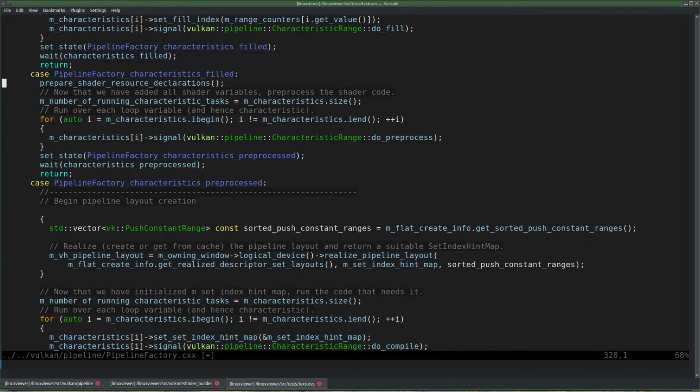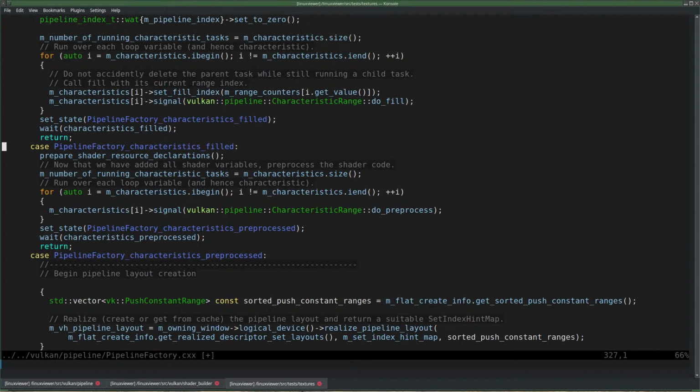But it has a weird input. It has input from multiple characteristics, and its output then also needs to be made available, I guess, for all the characteristics here while doing the preprocessing. Or does it? Yep, well.